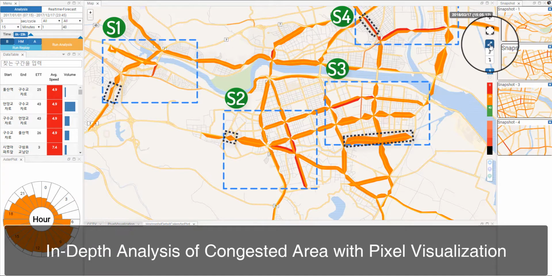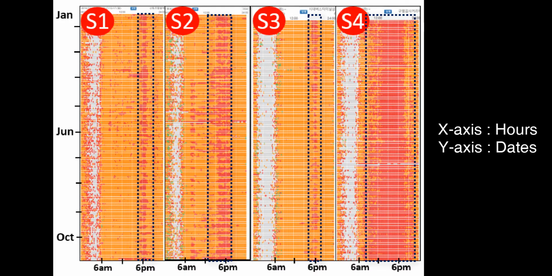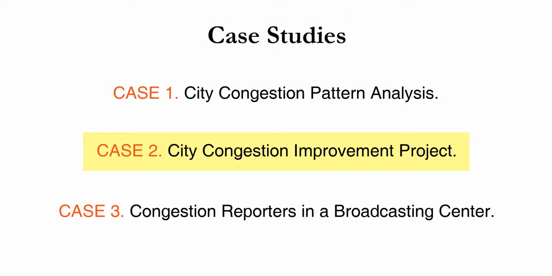Here, the analyst selects several roads in the areas to perform an in-depth analysis. Here the analyst sees the area S2 and S3 were impeded in the evening time, while S4 was impeded most of the time. Next we describe how an analyst uses our system for investigating impacts of a city congestion improvement project.